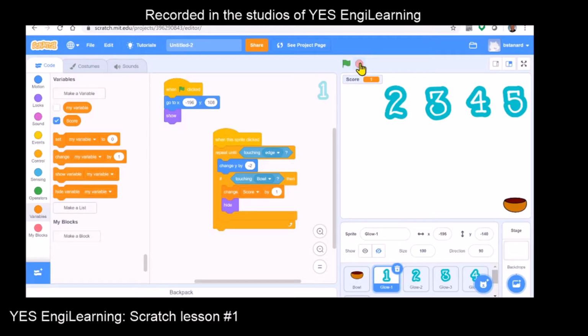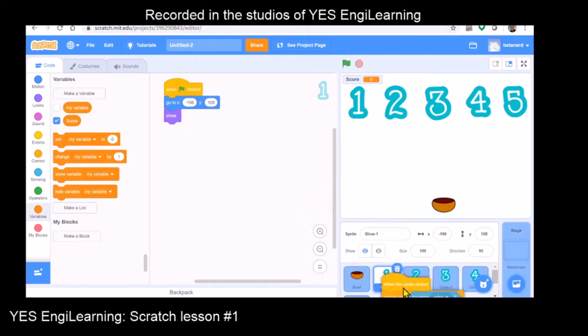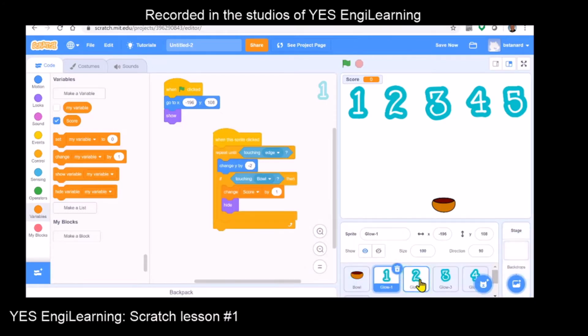Now, once it's working, you are going to be able to share that code with all of the other numbers, so you don't have to write it for everyone. So I'm going to go ahead and hit the green flag and then stop. And I am going to take this code. This is when the sprite is clicked. It's going to be the same for every single one of those numbers. So I'm going to click and drag that code down here on top of the number.